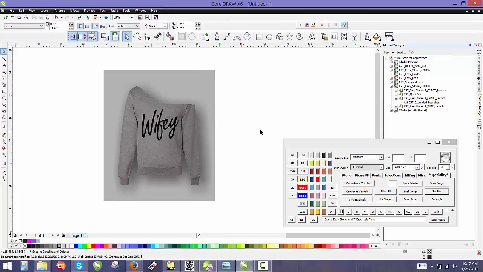So just take your bitmap, do that trace, and then we can go ahead and lay our bitmap into our outline, and you get a nice little cutout that way.